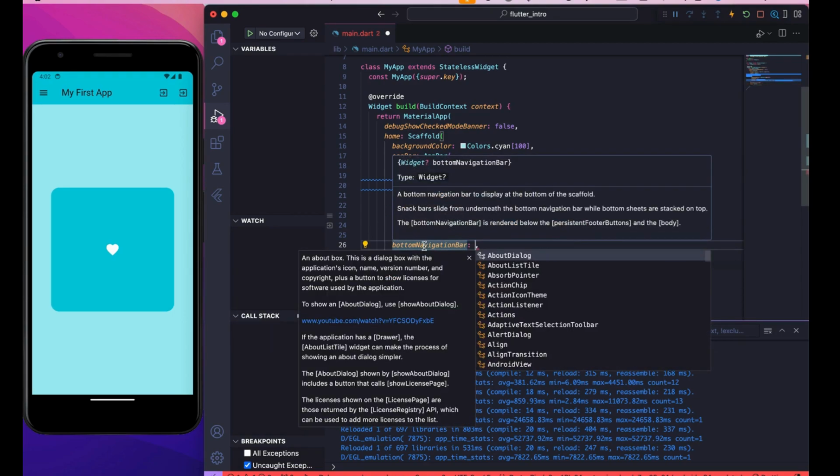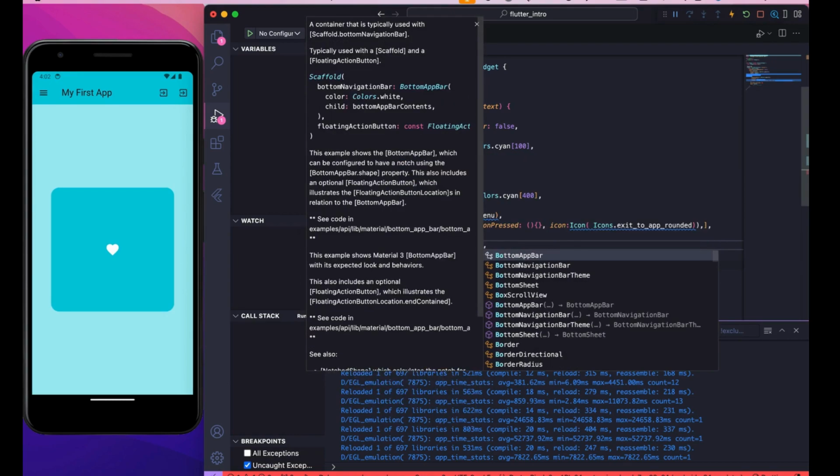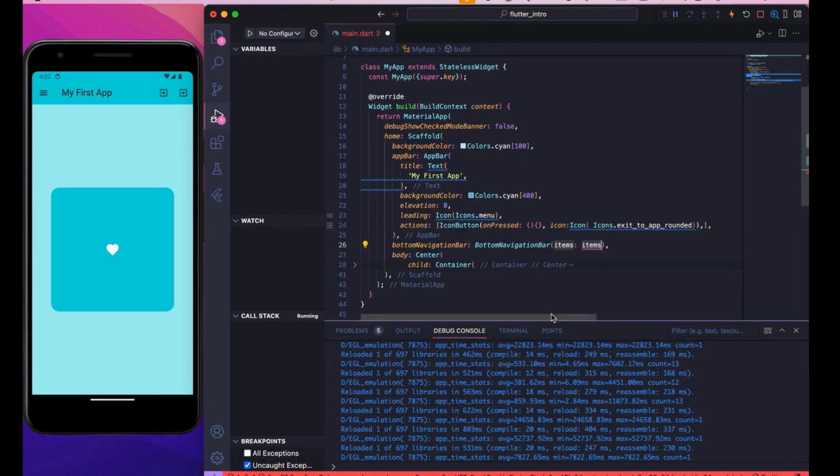Okay, so it requires a BottomNavigationBar, and items, we can add an item in it, which is again a list of BottomNavigationBarItem.